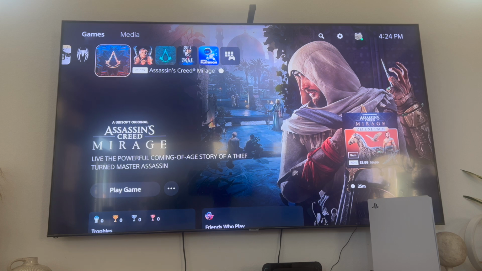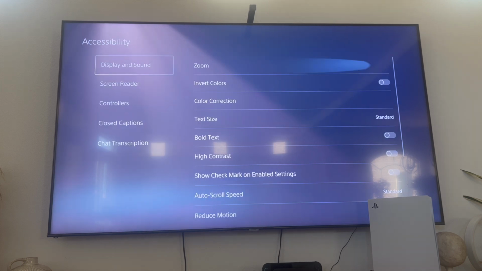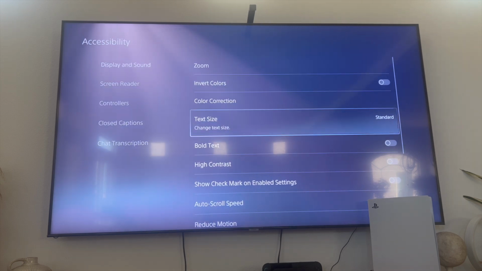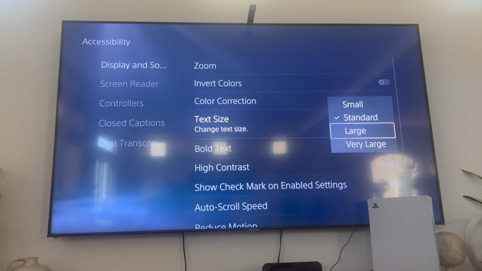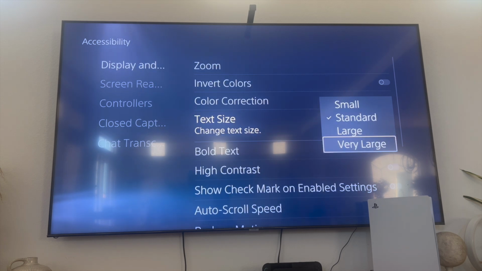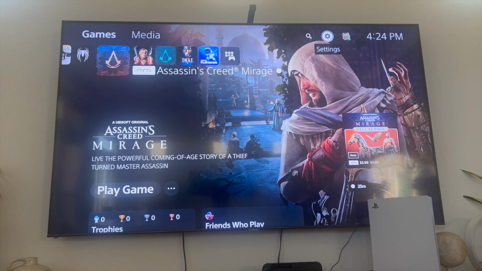But in order to do this, what you're first going to do is navigate to where it says settings right over here. Next, we're going to click on accessibility. Now from here, you want to scroll to the right and then find where it says text size. So you have multiple different options here. You have small, standard, large, and very large. So let's say that we keep it to very large. You can now see that the text on your PS5 is much larger than it was before.